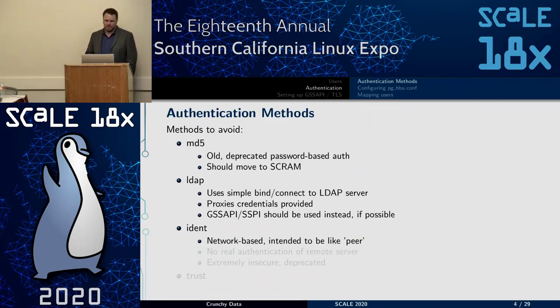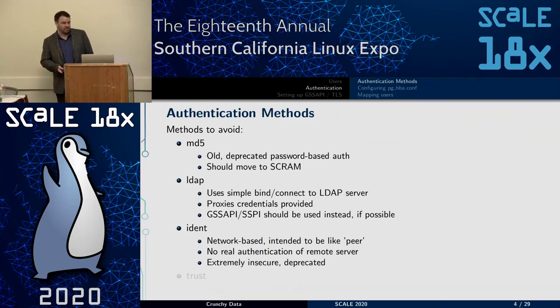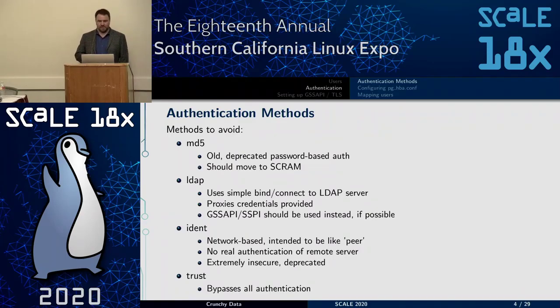IDENT is a network-based thing that's supposed to be like peer, but it doesn't do any real authentication of the remote side, so I really don't recommend using it. And of course, trust basically bypasses all authentication. So if you have a line in your pg_hba that says trust, that basically means you're not doing any authentication. There's no validation that the client is who they claim they are. And I don't recommend that because that's not very secure. It's fast, I will give you that. And I have seen people make that case, that it is really fast. And I'm still not a big fan of it, but I get it.